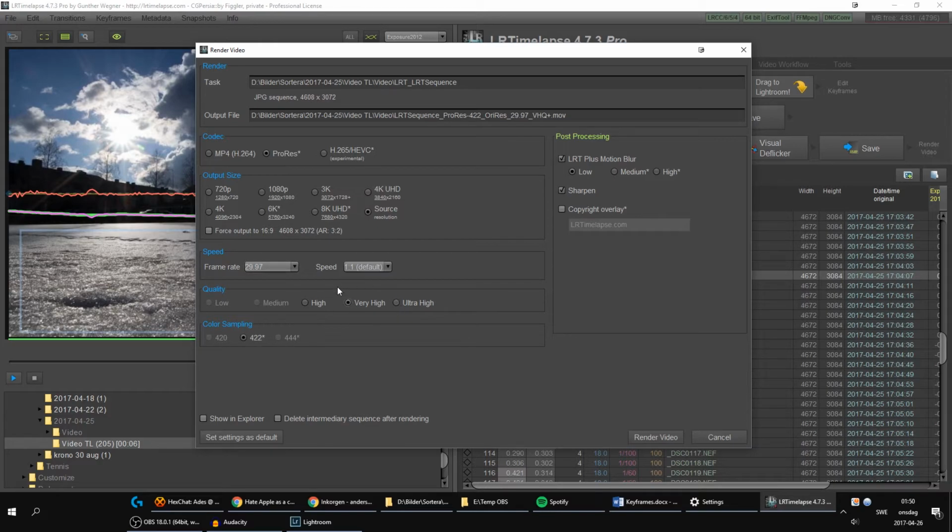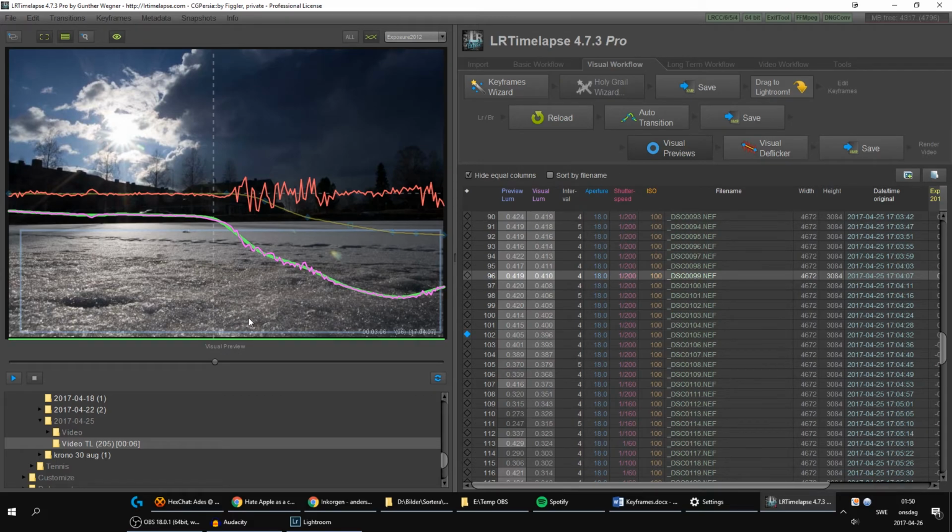I can't see any difference between very high or ultra high. Motion blur I set to low or medium, and I also check in sharpen. And then just press render video. This will go fairly quick. You will get a very annoying sound when the video is finished rendering.